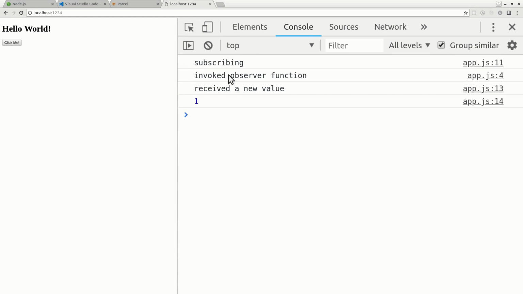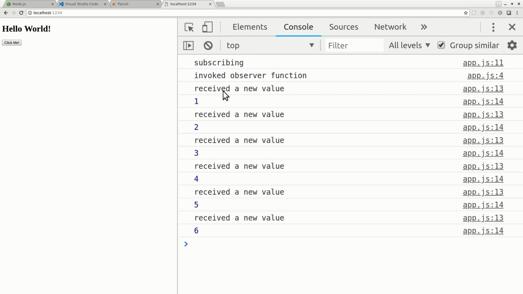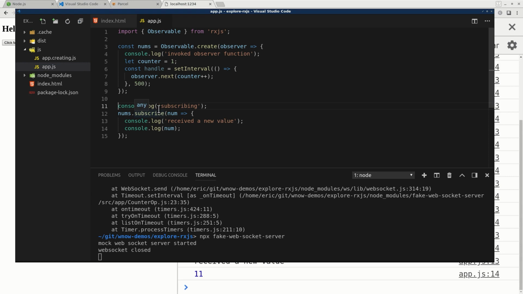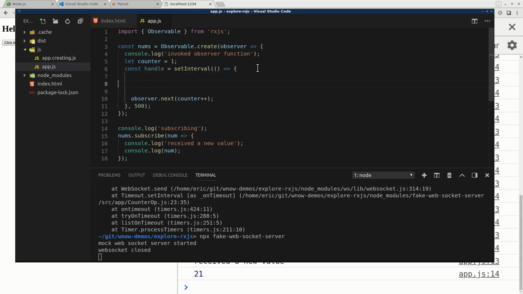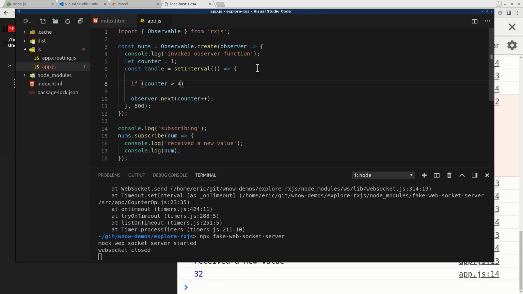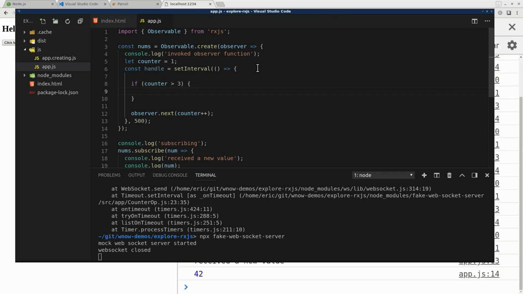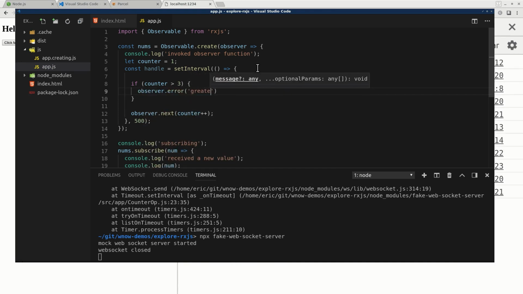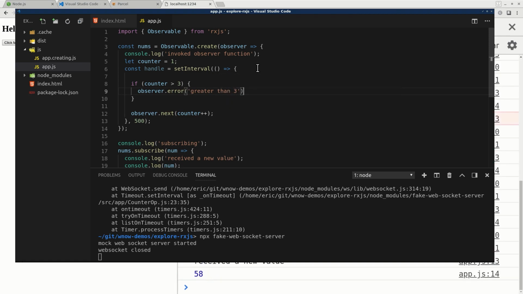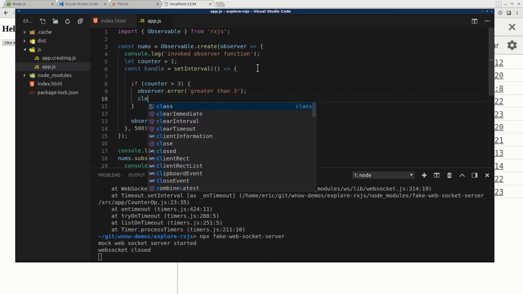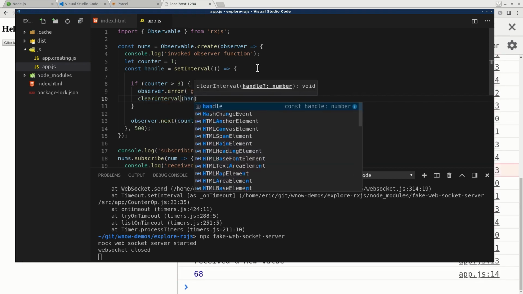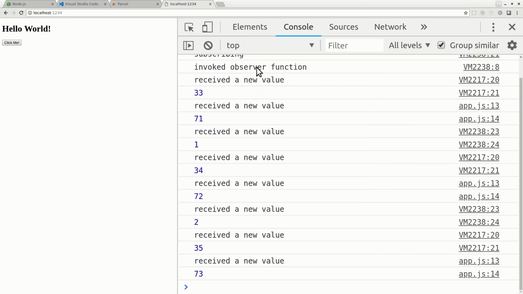If we reload this, you can see we've got all of our functions running. What we're going to do is set this up so that we throw an error. So we're going to come in here and say if counter is greater than 3, then we're going to throw an error, so observer.error. We're also going to clear our interval and pass in our handle for that. So come back over here and reload.